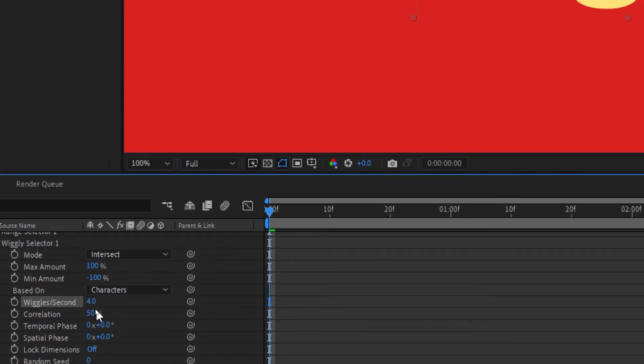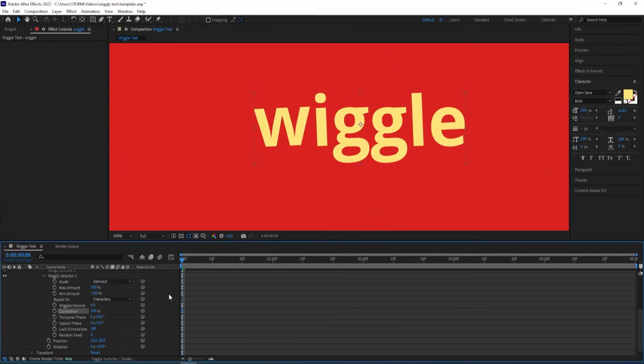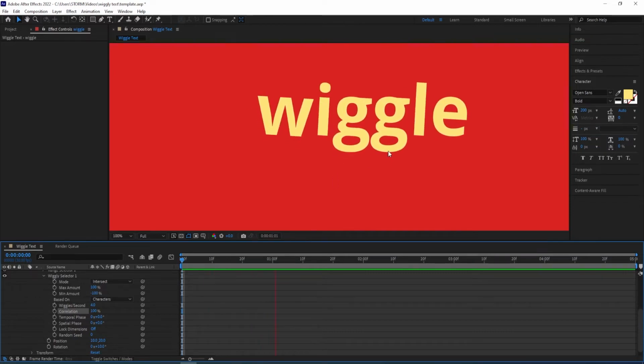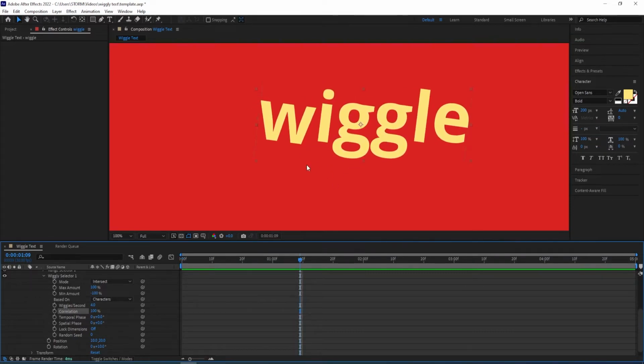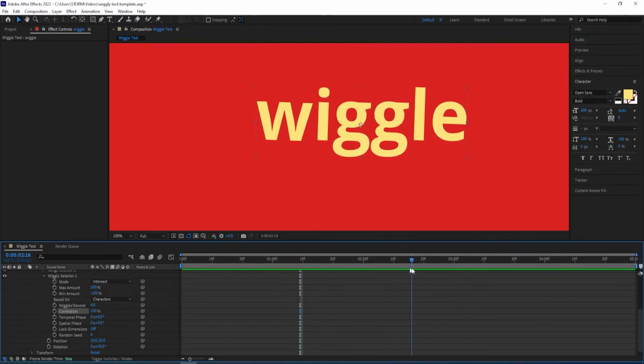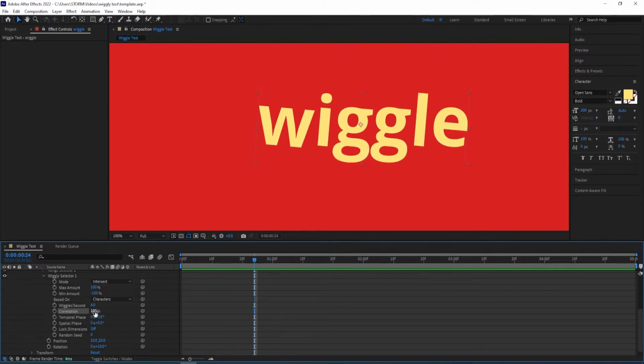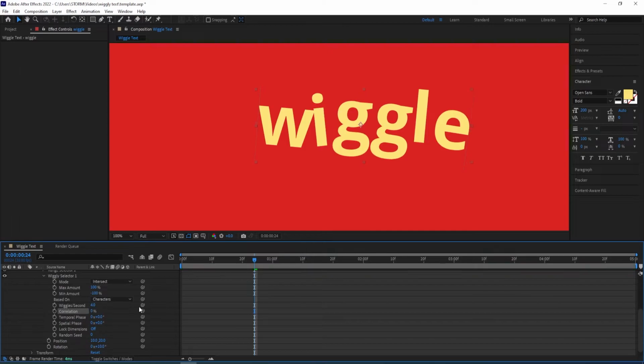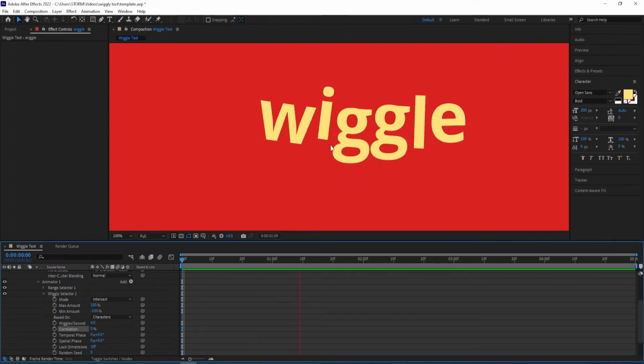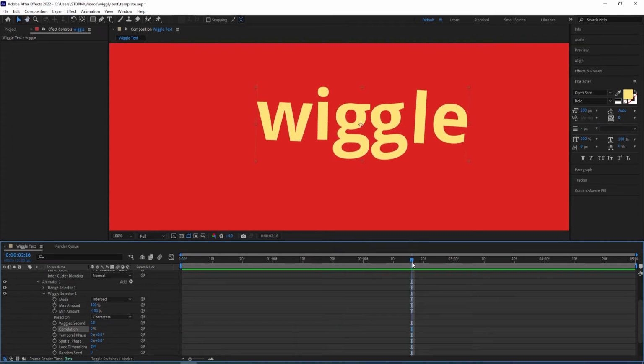And for this one called correlation, if we increase it to 100 and then we have a look at it, this basically means that all the letters go to the same direction. So we want to keep this at 0. So now it should be fine, all of the letters moving to different directions.